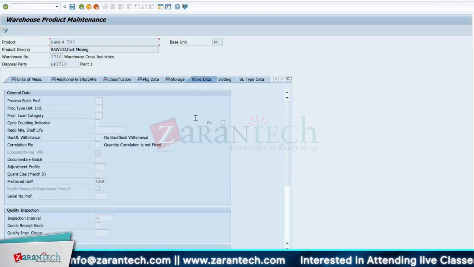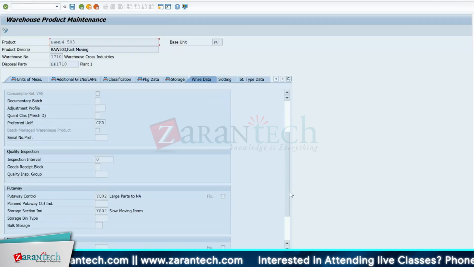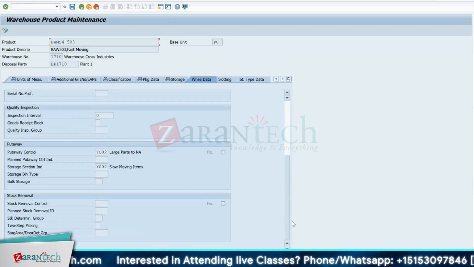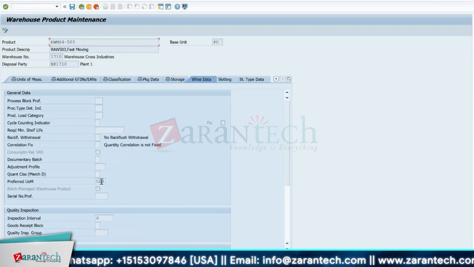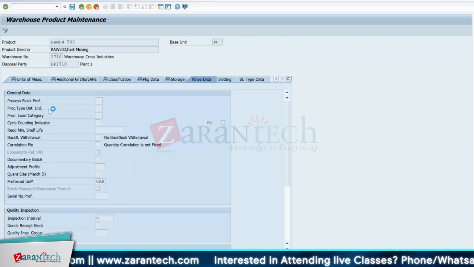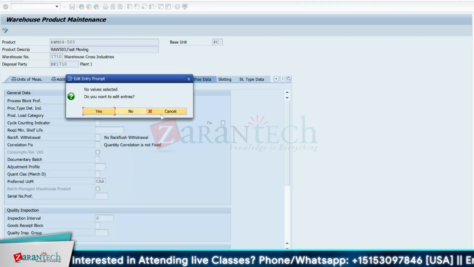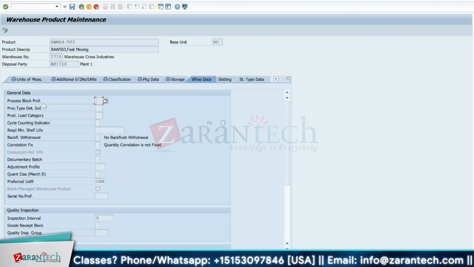Okay. So over here, as we also saw yesterday, there are different classifications of the data that you can maintain. There is generic data, then there is data relevant for quality inspection, data relevant for put away, and then data relevant for stock removal. In the generic data, we also have this process blocking profile which we can maintain. Nothing has been defined over here, therefore nothing is coming up. But you can configure your own process block profile and map it over here.